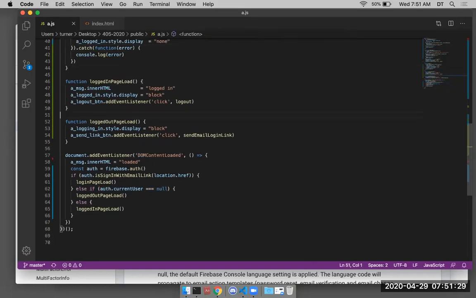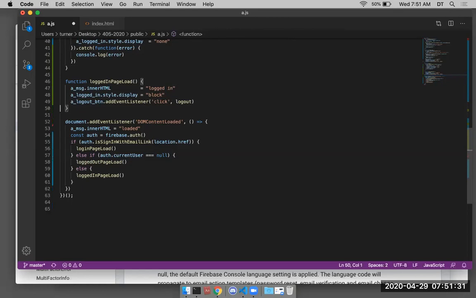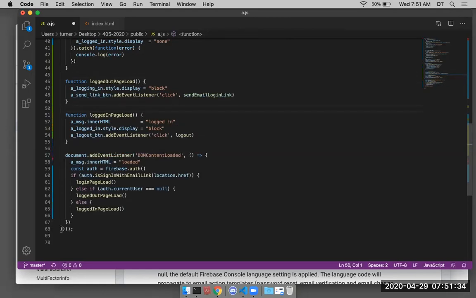And I'm going to put these in the same order that I have them up there. I like to clean things up a little bit. It also helps me read the code again, looking for bugs. The logged out page load: we set the logging in to make it look like we're logging in. We turn that on. We arm the send link button. That's cool. And then the logged in page load function. We're already logged in. We're just reloading the page. We're going back to it. We're going to say logged in.